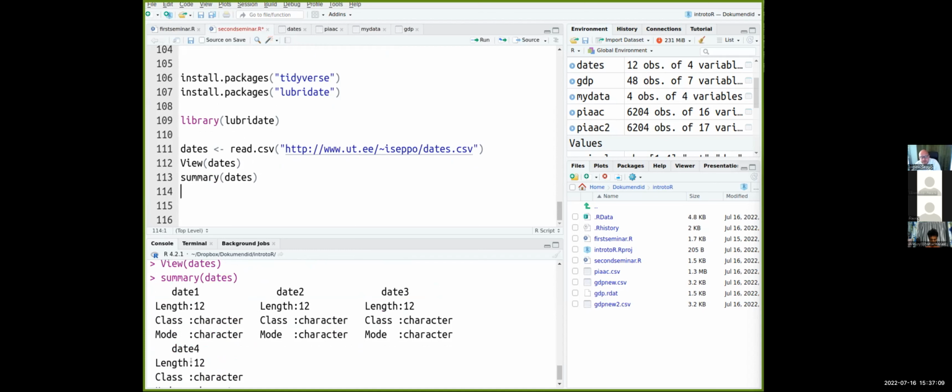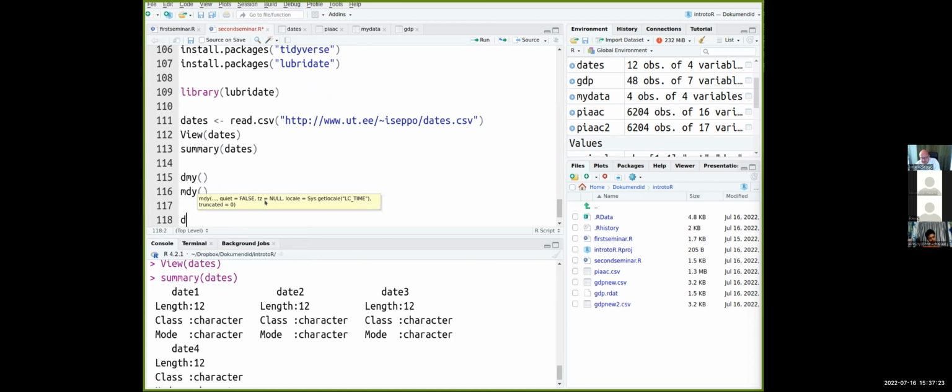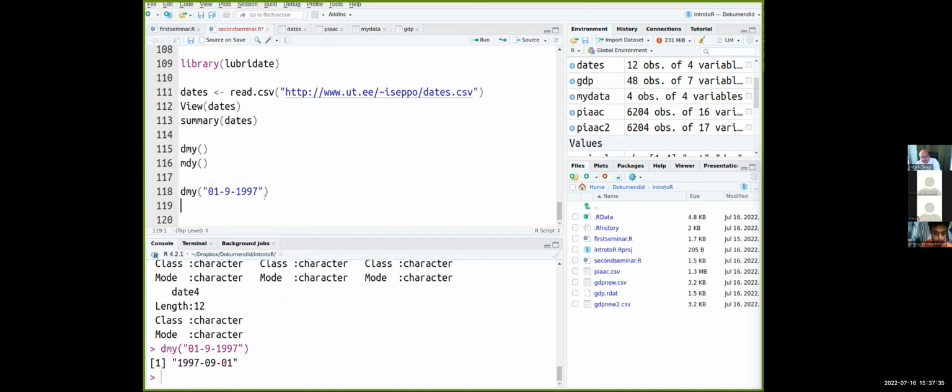Now, the lubridate package provides you functions like dmy, mdy, ymd. For example, dmy: if I give it as input that day is 01, month is 9, year is 1997, it says that this is 1997, 1st of September. This is how it interprets it automatically.